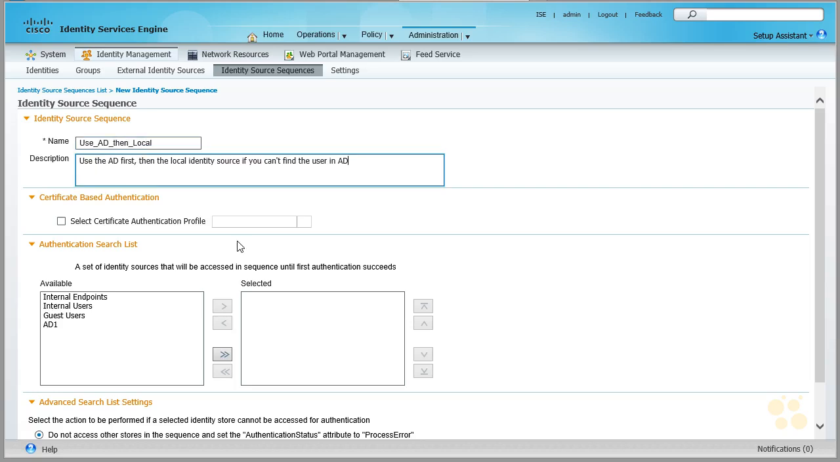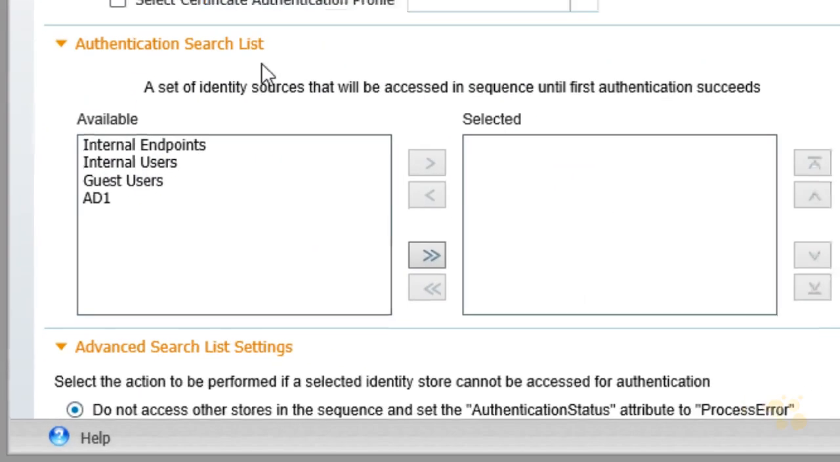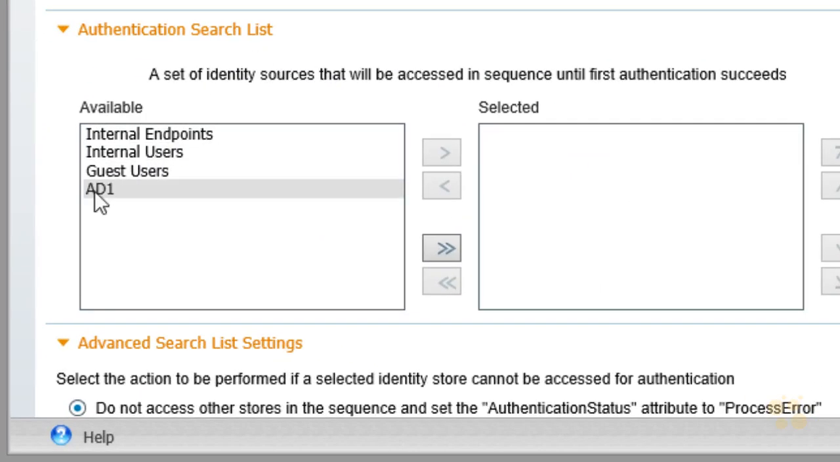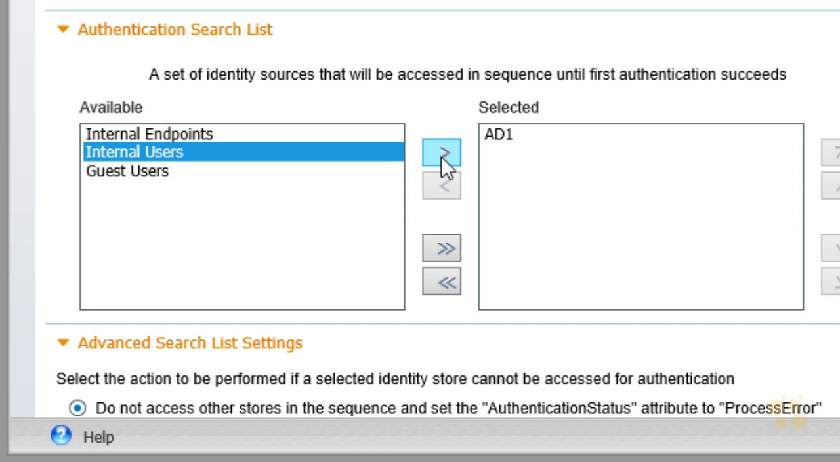And what I've discovered is that if you put a lot of details in the description, then in 2 weeks when you go back and look at it, you can hopefully remember what that's for. So if we go down a little bit here to the authentication search list, let's put AD1, which represents our Active Directory. We'll select that, click on the arrow to put it in the list, and then if it can't find anything in Active Directory, we'll say let's try the internal users. So we'll add that as well.